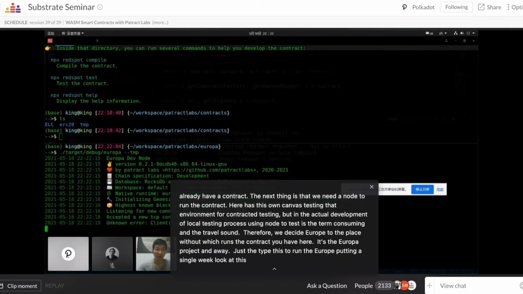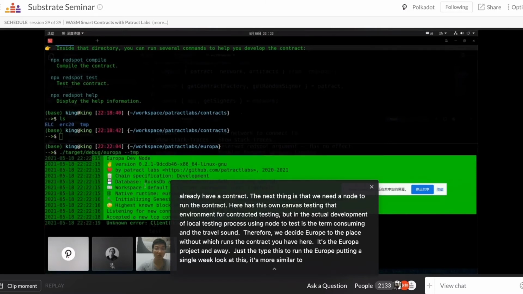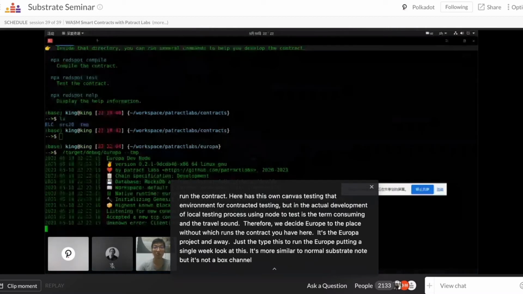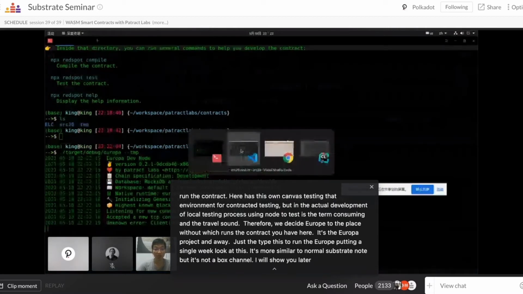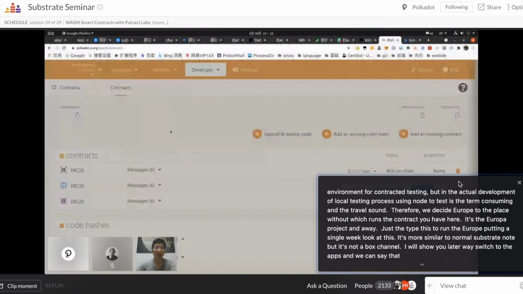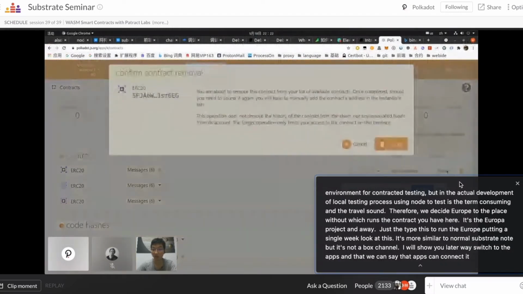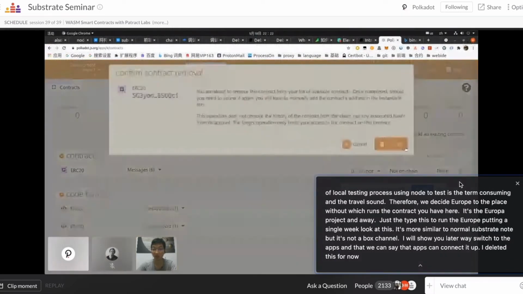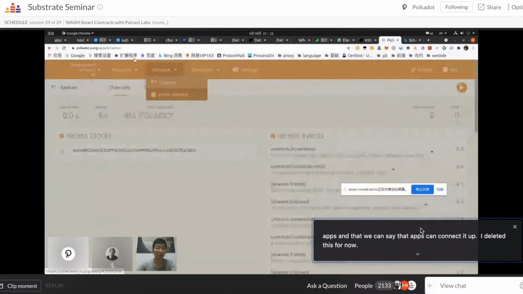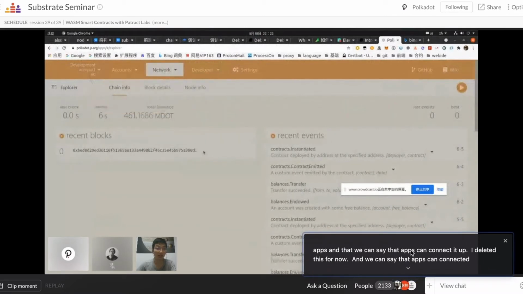Look at this. It's similar to a normal Substrate node, but it's not a blockchain node. I will show you later. We switch to the apps. And we can see that apps can connect to the node directly, but the blocks do not grow. It only has the genesis block.